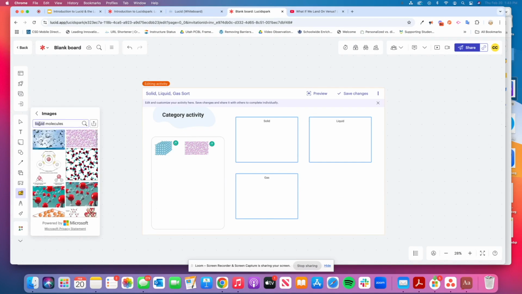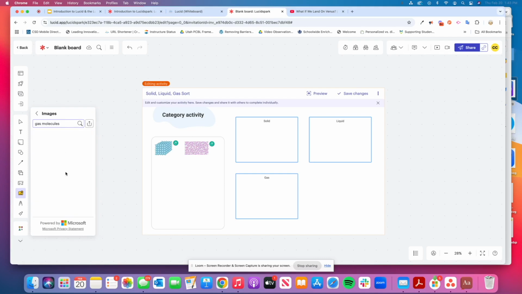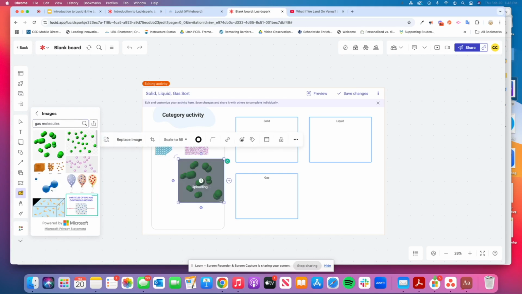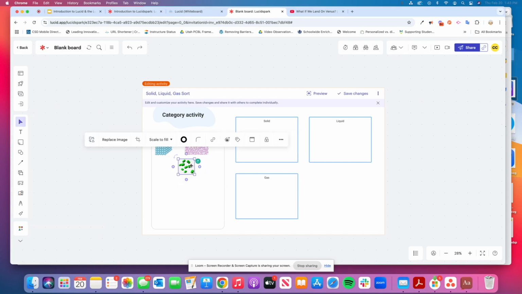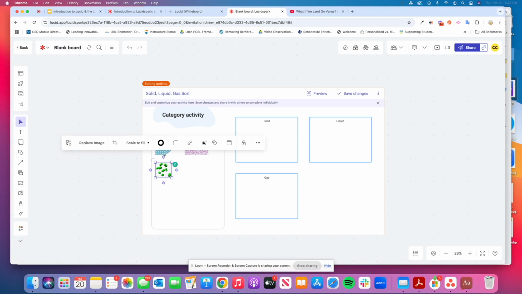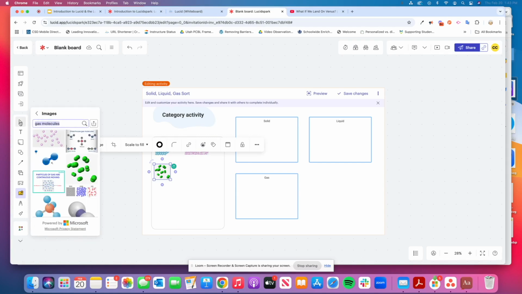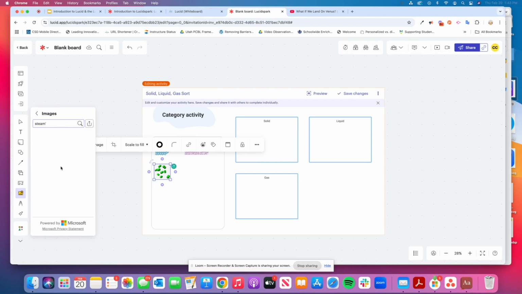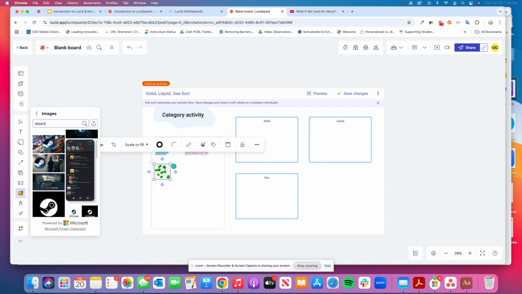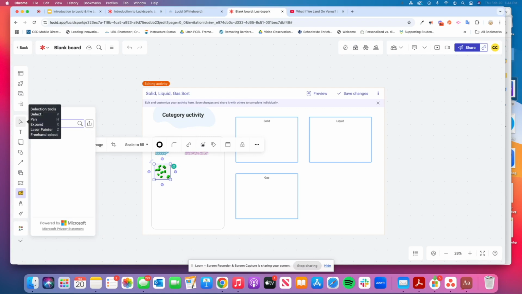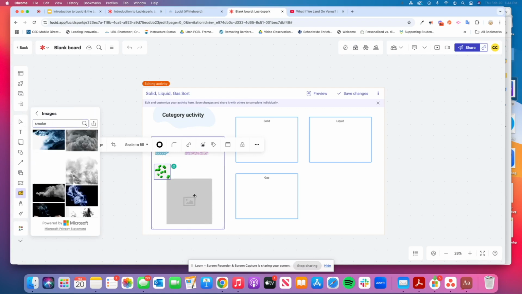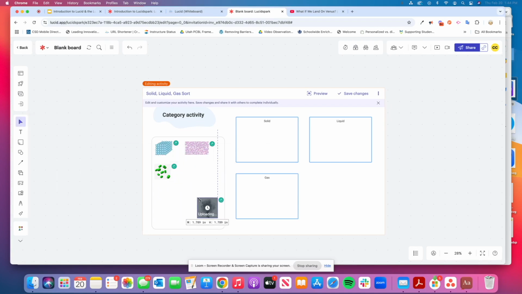I'm going to do a gas molecule. Just drag it over, and once again, I can adjust the size, being careful that I'm not clicking on the circles to adjust the size, because that's how you can connect them via arrows. Let me just do a couple more. Let's do images. I'm going to do steam. Oops. Let's do smoke. So I'm just going to do this. You can see where I can keep dragging as many images.